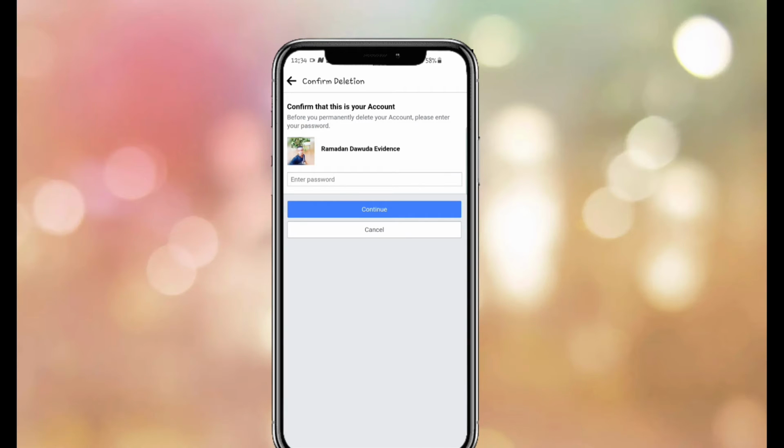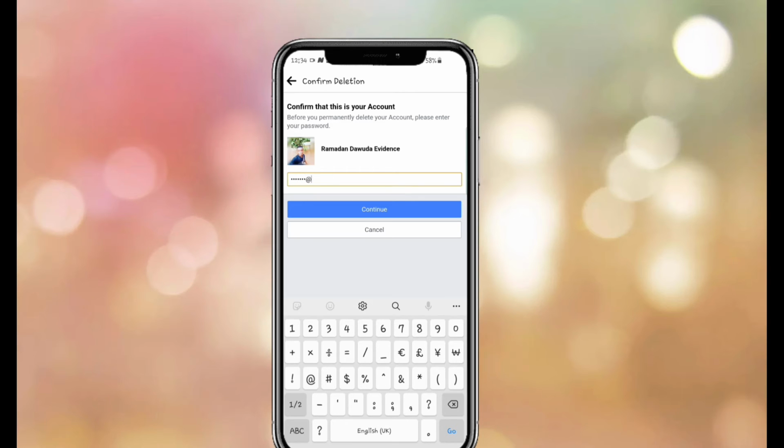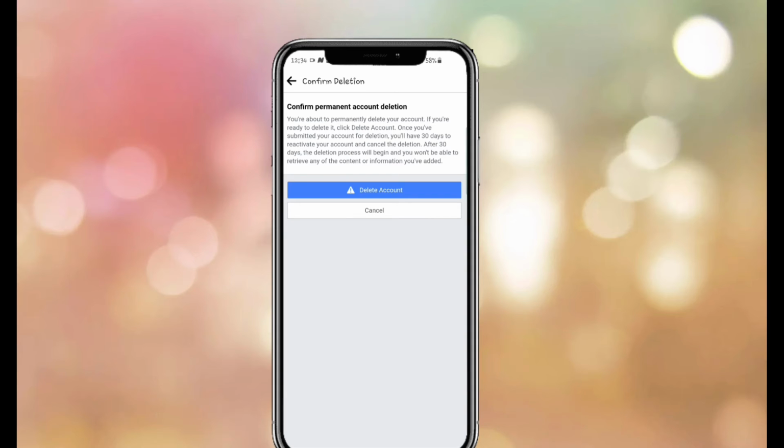Now it asks to confirm that it is your account. Before deleting your account, please enter your password. Enter password. I've entered my password. Now it asks me to confirm permanent account deletion.